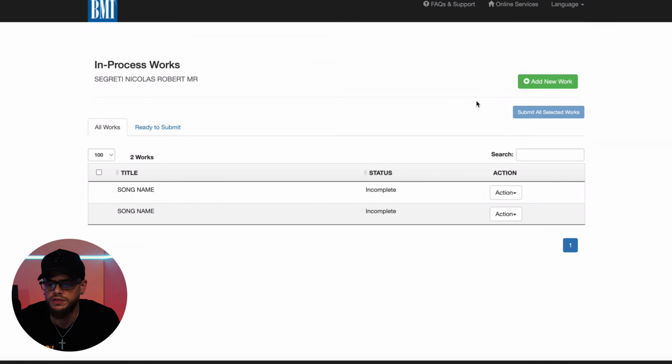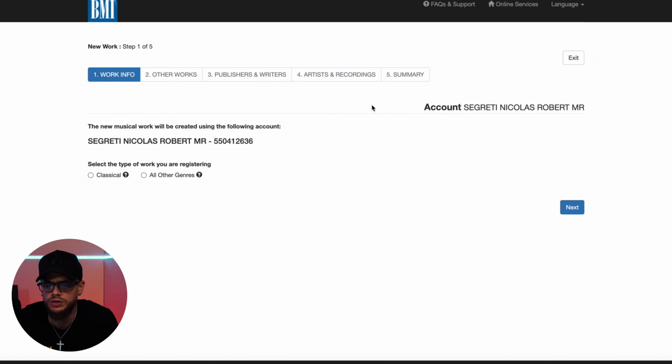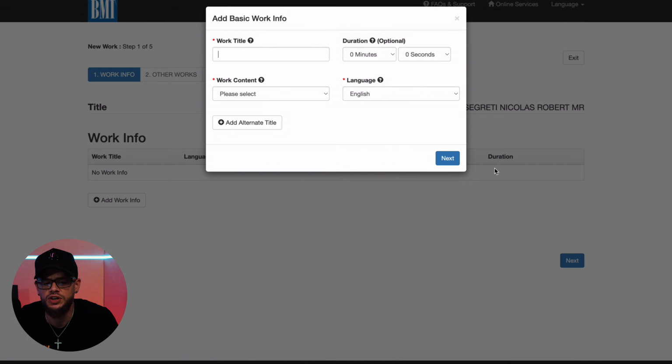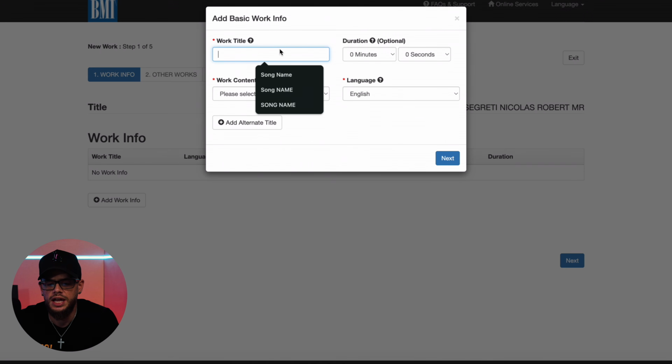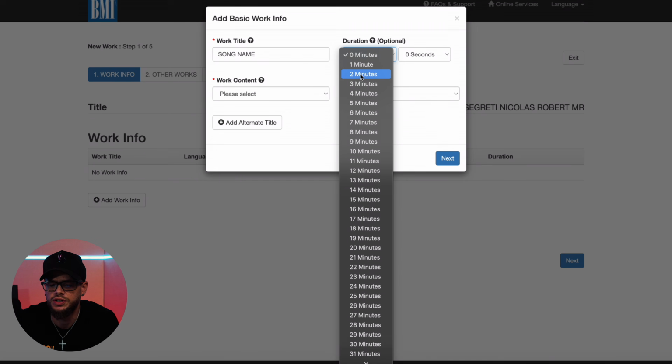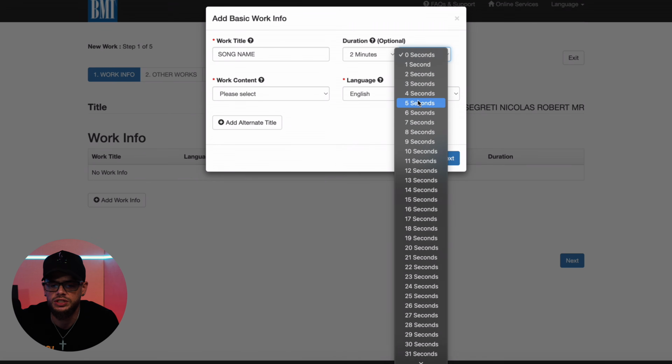So once you're here, the first thing we're gonna do is we're gonna hit add new work. And as you can see, my name is here along with my IPI number. Select the type of work that you are registering. So in this case, we're not gonna be doing classical music. We'll be doing all other genres. And for the sake of the video, I'm just gonna name the work title song name. And you should always probably pick a duration because there's a lot of music out there with the same name. So just to make it different, choose the amount of duration, time length.